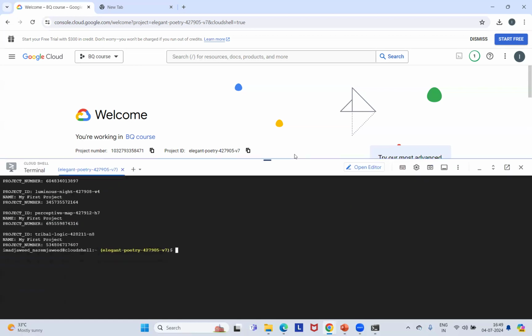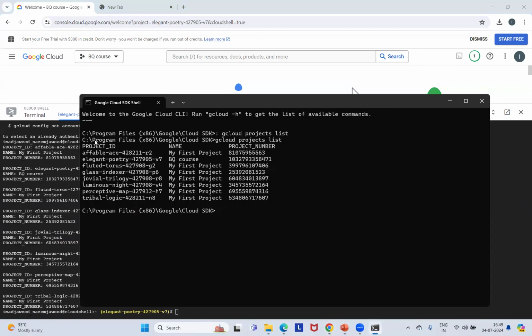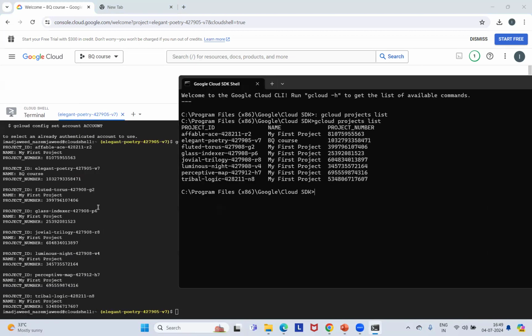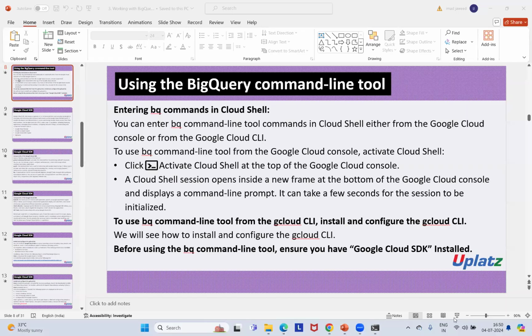So if you want to see all the things, can you see that? Project ID with the name, BigQuery with the project number, project ID, project name, project number. Here also we got the same thing. This is with the help of the Google Cloud command line interface, and this is with the help of Cloud Shell, activate Cloud Shell, the Cloud Shell terminal. Now let's get back to the point.